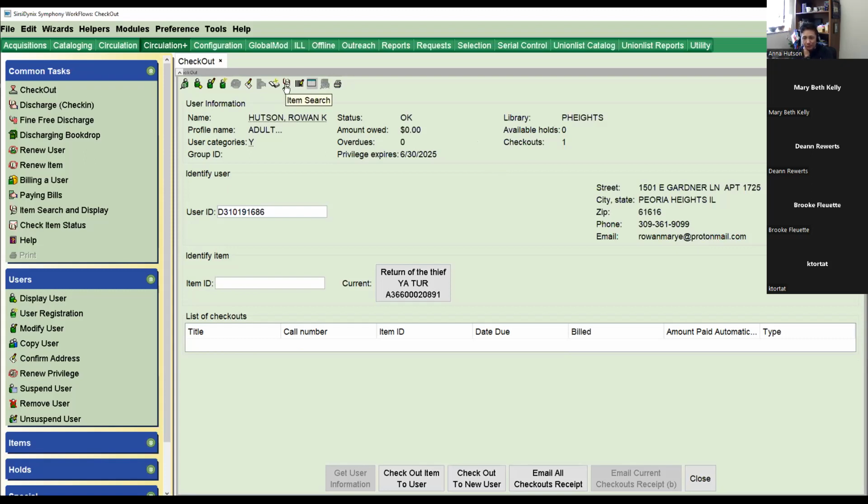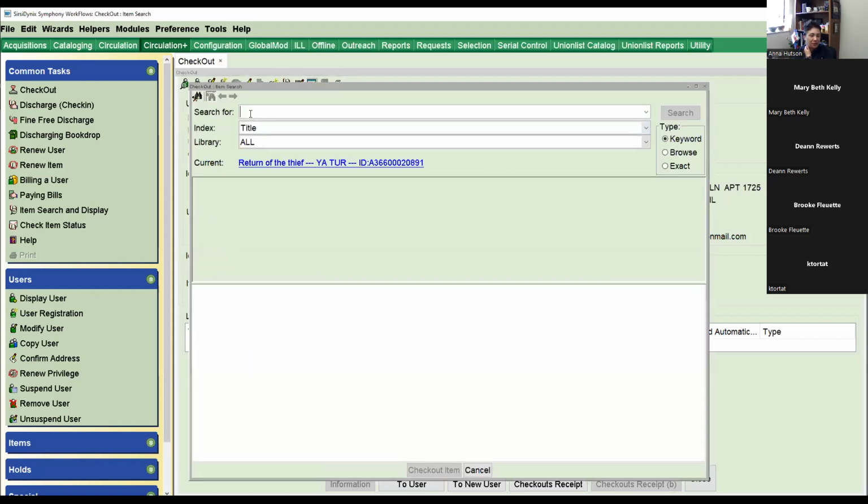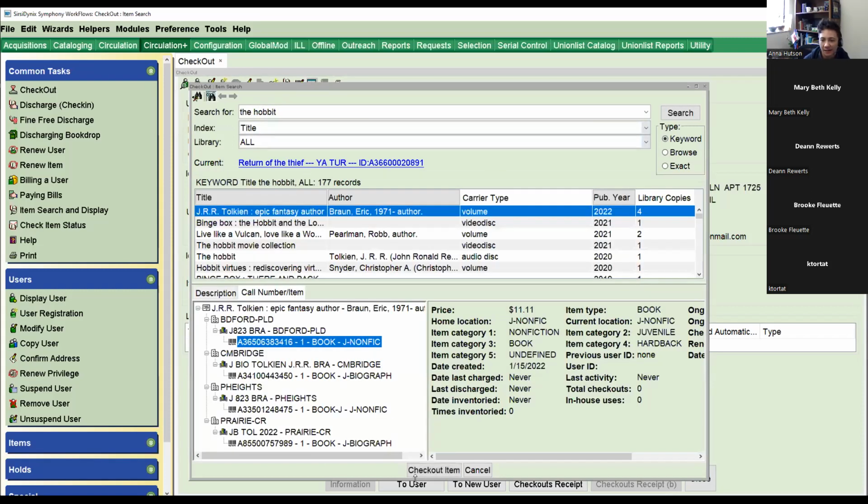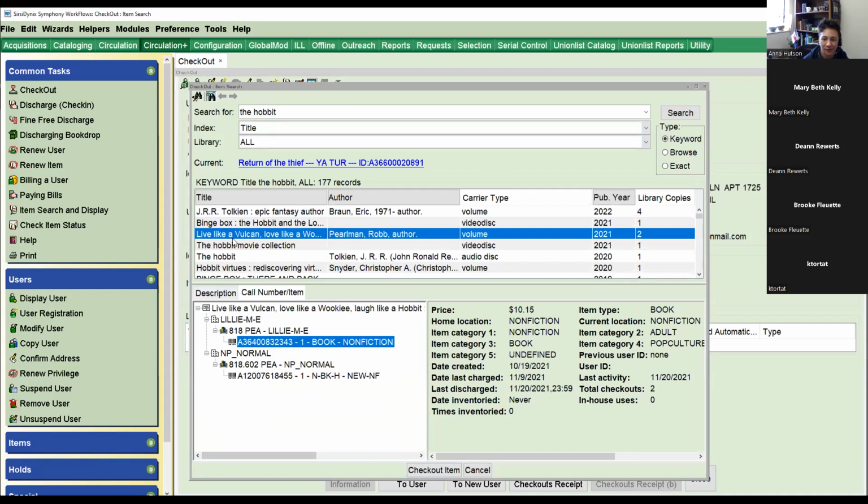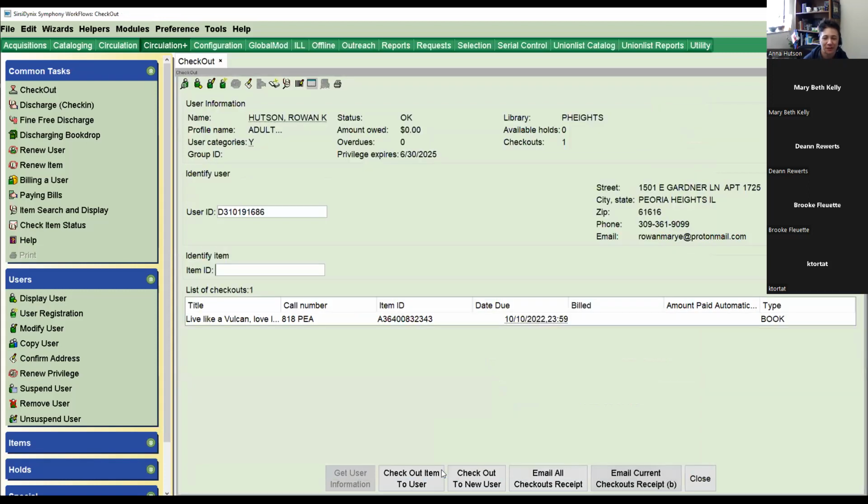There's also an item search, which I do tend to caution people against using, although I use it a lot in trainings. Basically it opens a search so you can look for materials. The reason I warn people about it is because you'll notice down here the button is not a detailed display. The button is checkout item. So if you look up something like this, which sounds like something I would read, and I click on checkout item, this book is immediately charged to my account, even though it's sitting on the shelf at Lilliam Evans.